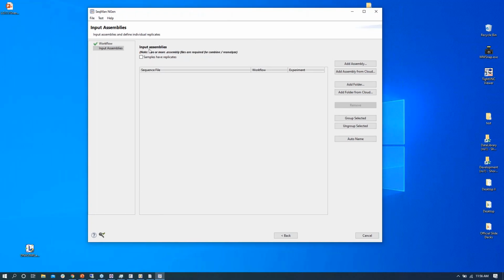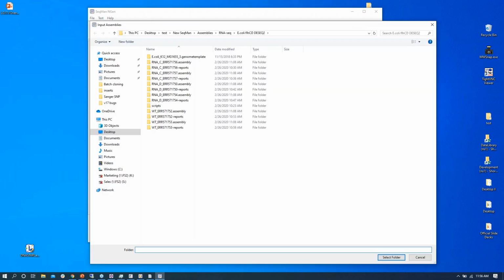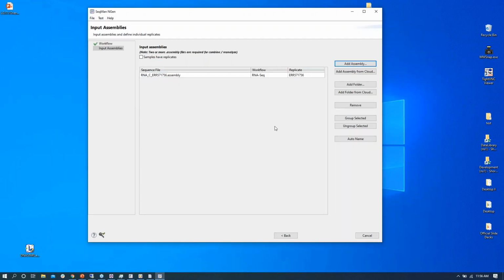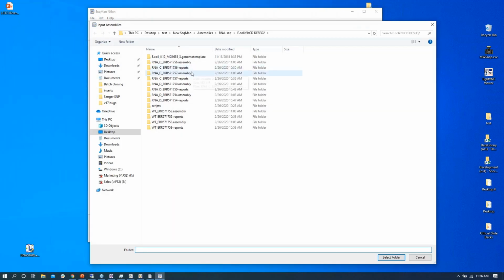And so the input then is assemblies. So I'm going to add some assemblies here. In this case, these are some little RNA-seqs that were done with DESeq2, I believe, which is on Bioconductor for differential gene expression. And you can see that when I add it, it recognizes this is RNA-seq. There was a replicate name applied. And so I'm just going to load 2 of those.